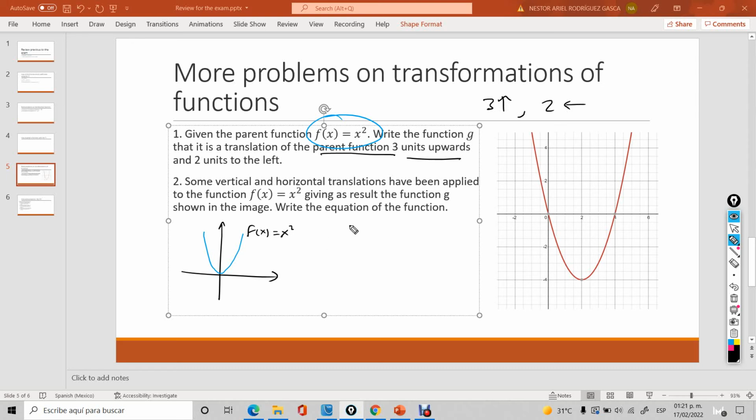So how is that function going to look? What should I put in here? How should I write that function? Well, let's see. First, let's apply the horizontal translation, 2 units to the left. So in order to do that, I need to change x for x plus 2, to the square.